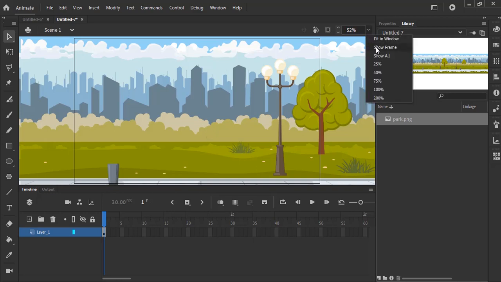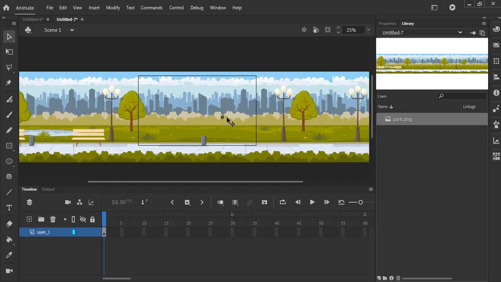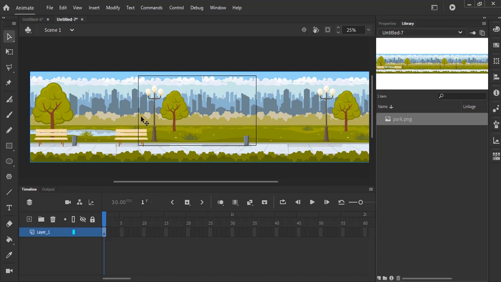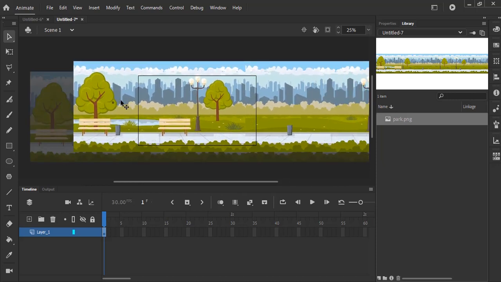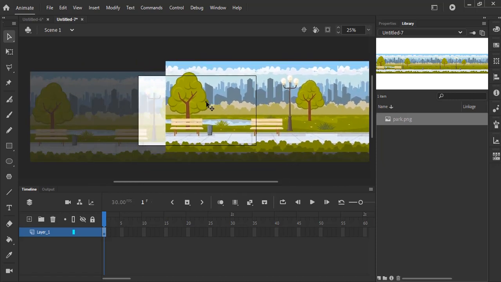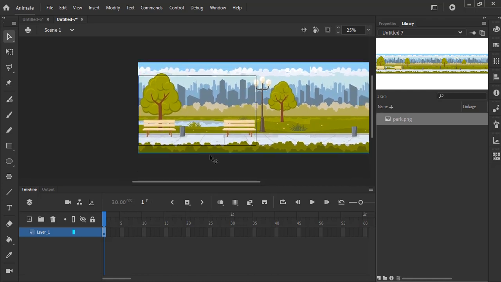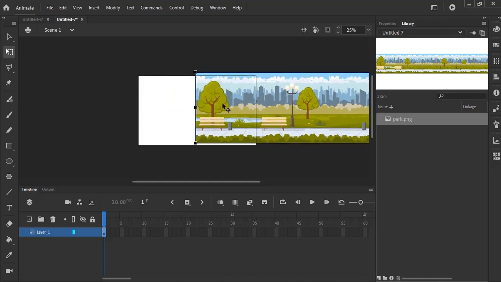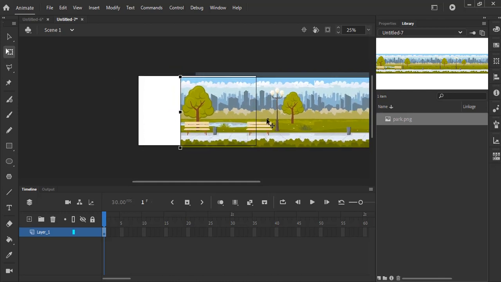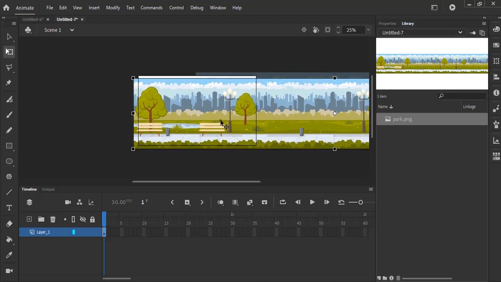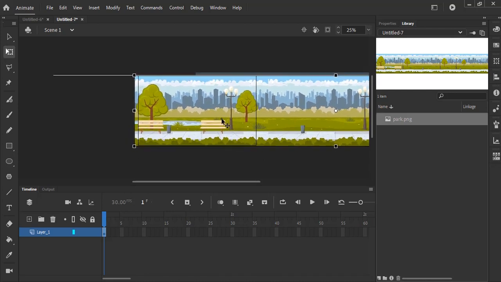Now let's reduce the size of the window to say 25 so we have a look at the park. This is actually wider than the stage, so you drag it to your right. Pick the free transform tool and hold down shift whilst you reduce the height a little bit like this. Now bring it back to the edge, just like this.